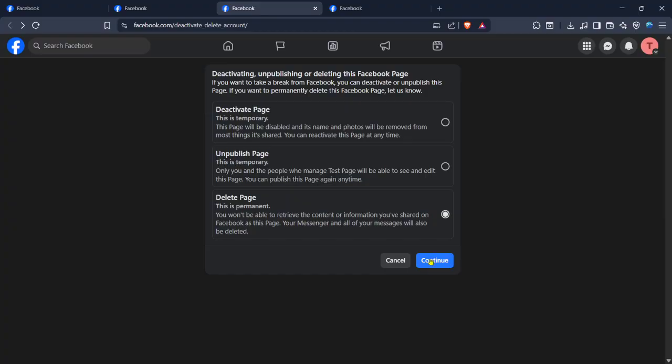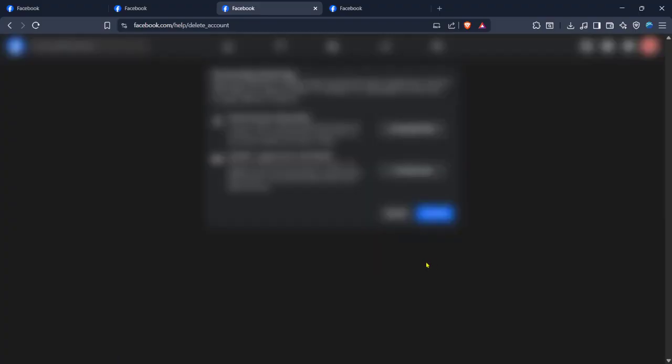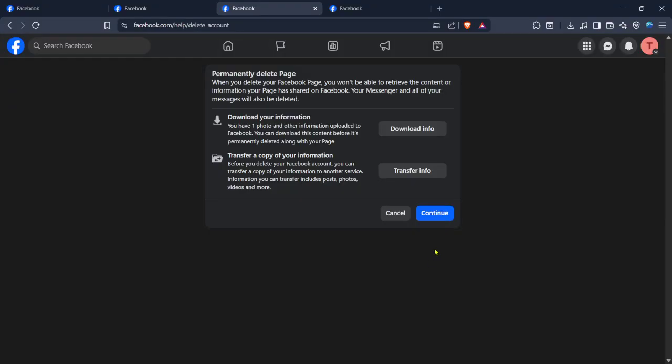So now I'll click continue. It might show another message or a bit more information about what happens when you delete your page. I'm just going to move forward again by clicking continue to delete. And that's it. That's the final confirmation step. Once you click that, your page is set to be deleted. Just like that, the process is done.